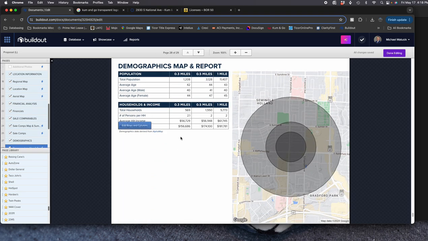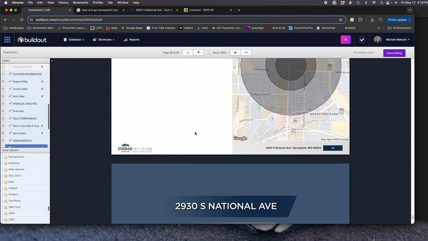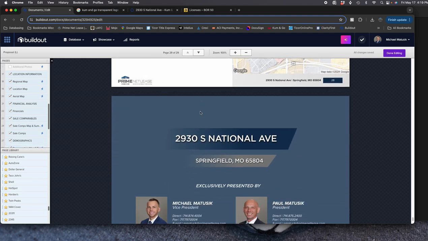Demographics. So demographics, it auto-filled here. This is not a good demographic, so I'll show you how to change this. We usually want the demographics to be at 1 mile, 3 mile, 5 mile. If it's a popular area, if it's a rural area, we'll do 2 mile, 5 mile, 10 mile. So we'll go back and change that right now.